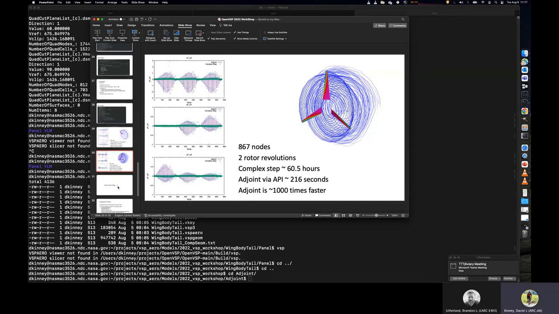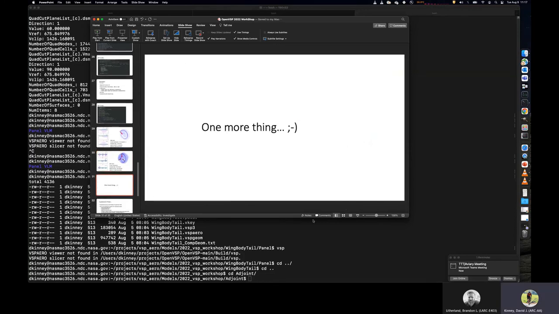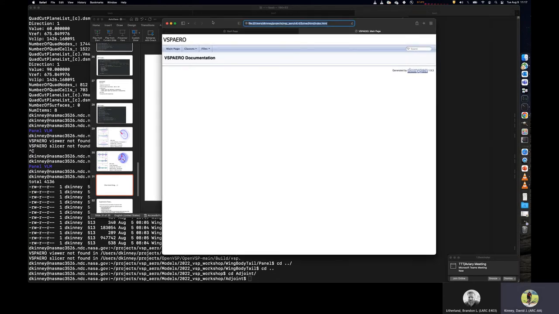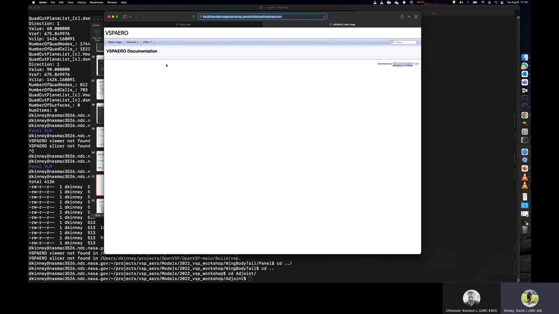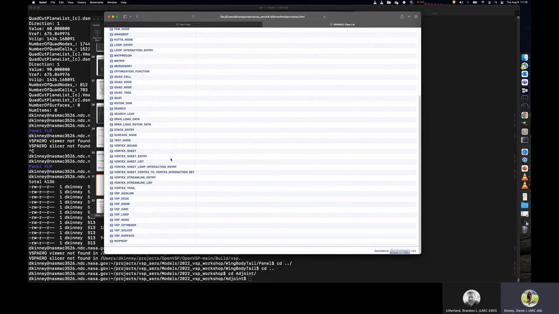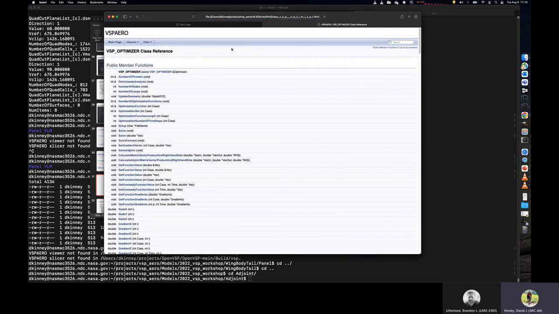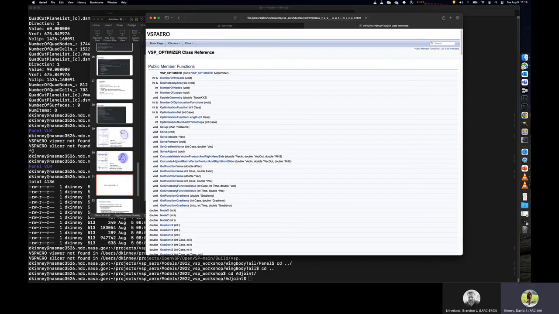Actually, I forgot there's one more thing. But before that, in terms of the API, obviously the code is always there, and when people ask me how do you do this, I always say go look at the code. But I am actually working on documentation for everything.